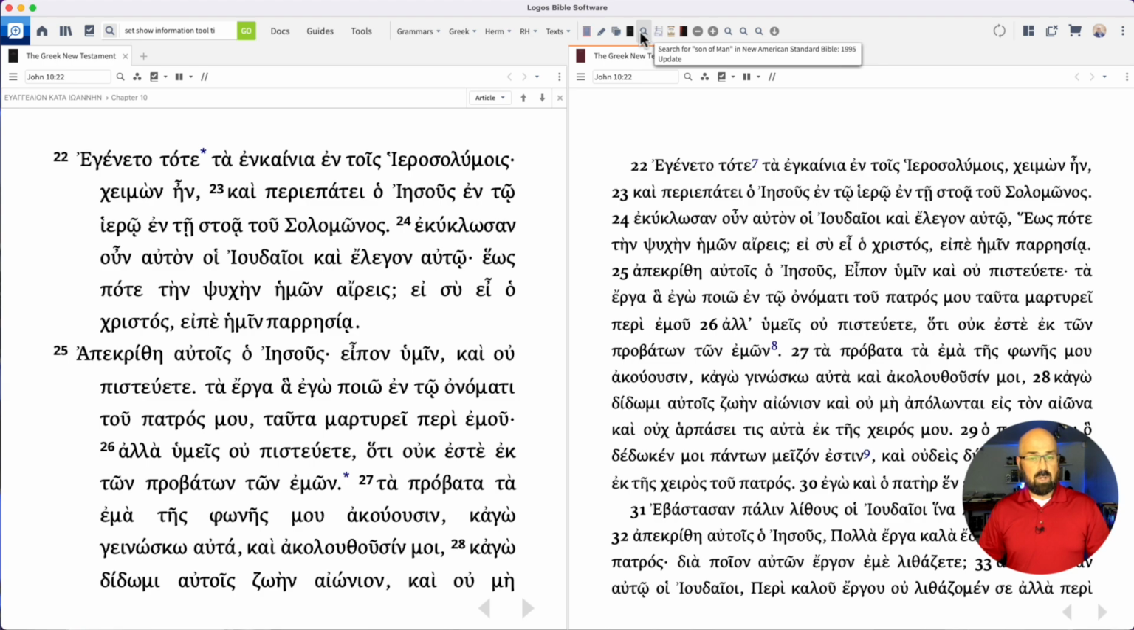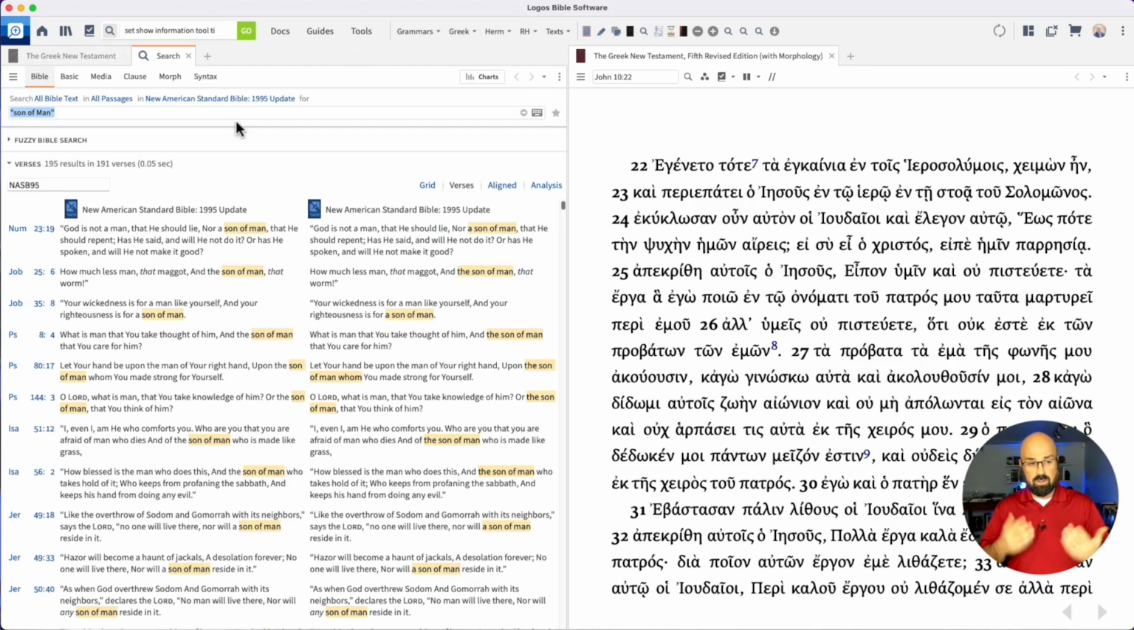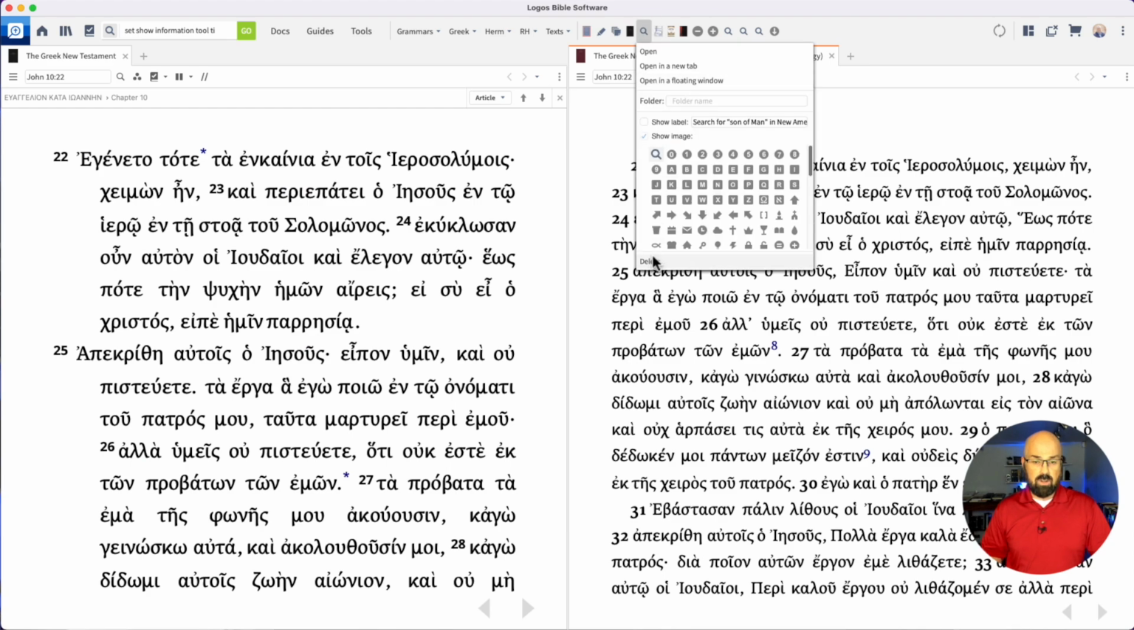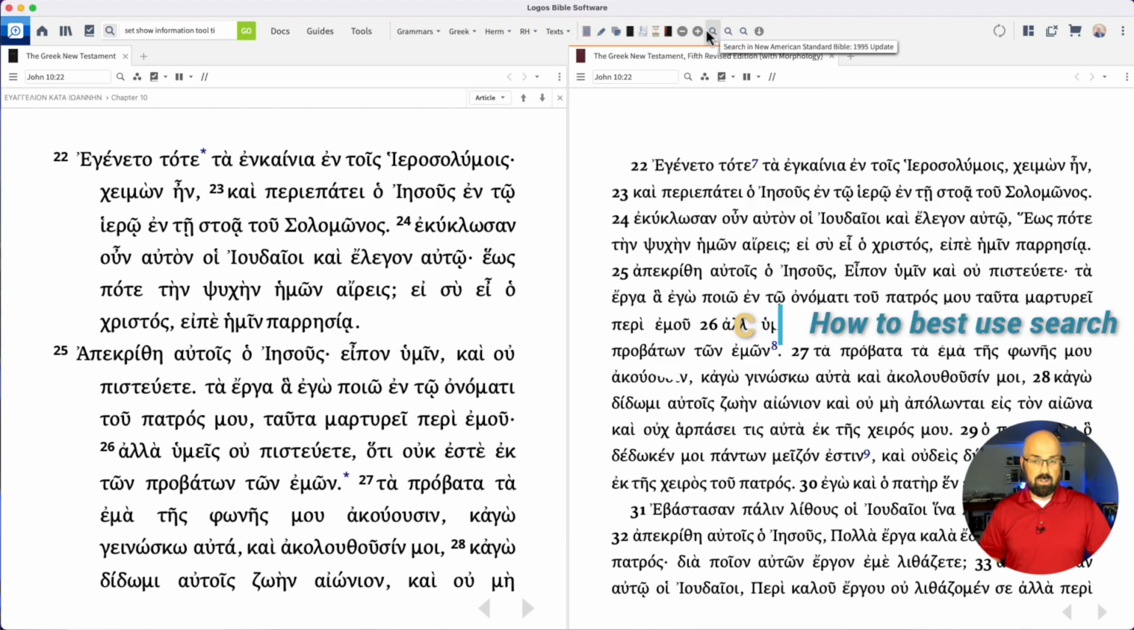And if I want to go back to it, I just click it, and you can see, even as the tooltip says there, this is a search for Son of Man in the New American Standard Bible. You can just click it, and there's your search without having to type anything in. So I use this quite a lot as well. I don't normally have anything in it, so I have my New American Standard search here.